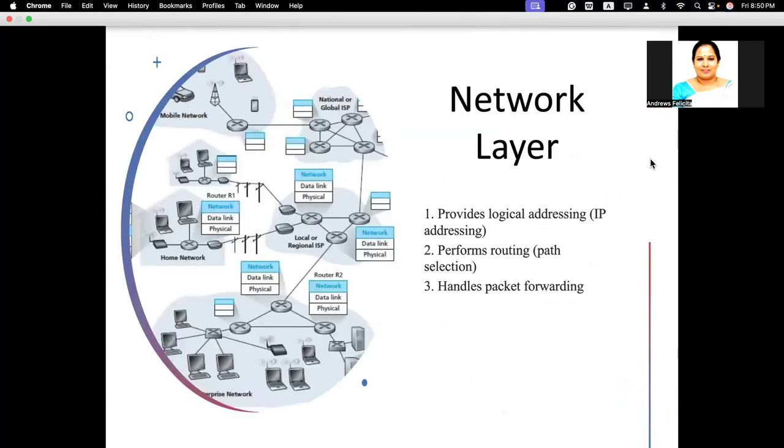Then we see network layer. The network layer is responsible for determining the best path for data to travel and handling logical addressing, that is IP addresses. This layer makes routing, path selection, and packet forwarding possible. Provides logical addressing. The network layer assigns IP addresses to identify devices uniquely across networks. These addresses help routers determine where packets should be delivered globally.